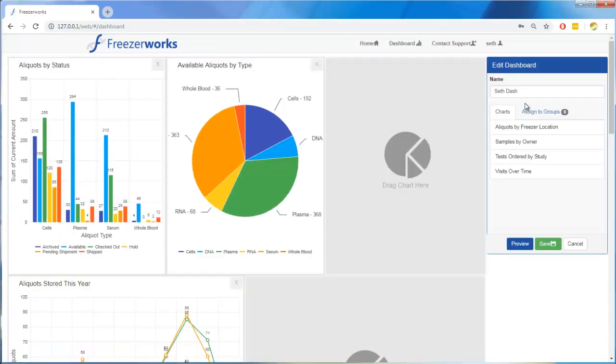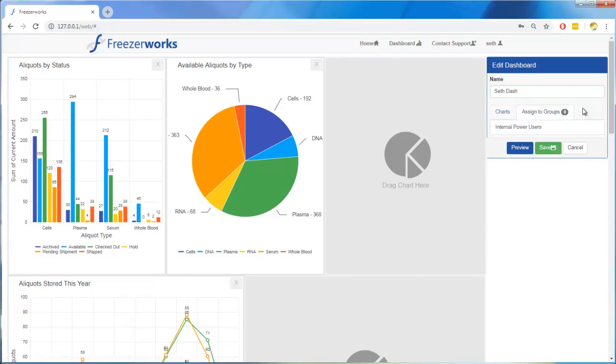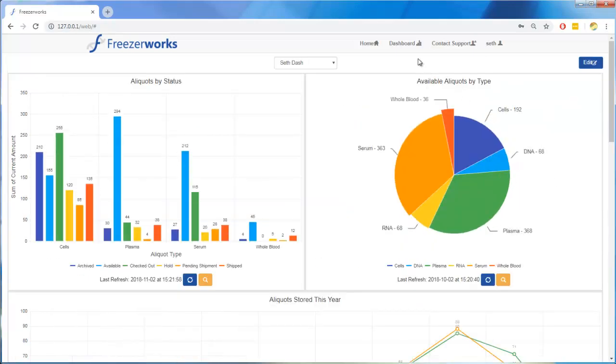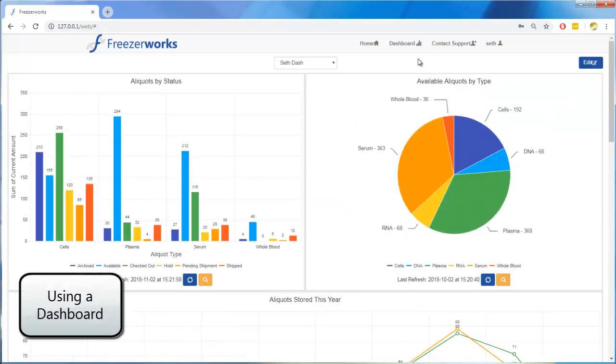Then, before we save the dashboard configuration, we need to assign it to the appropriate groups so other users can use it too. Now currently I only have 1 group listed, but the process remains the same. Select the desired group or groups you'd like to assign to this dashboard. Click Save to save the dashboard configuration. And this is our dashboard in action.